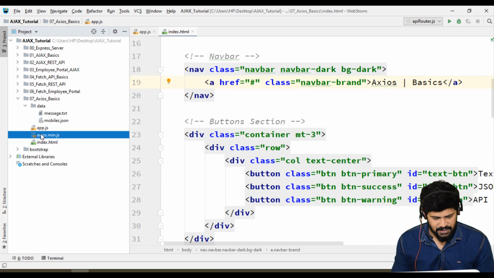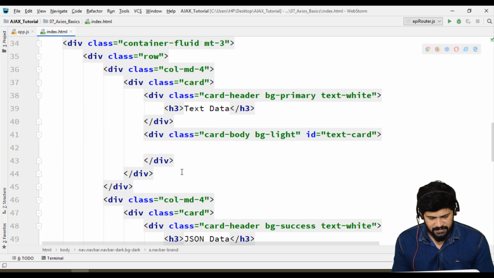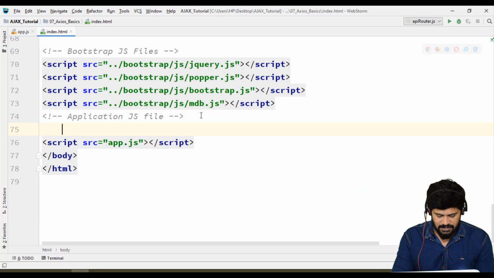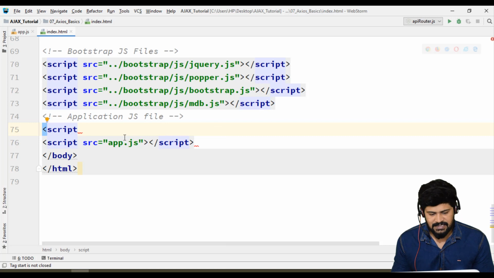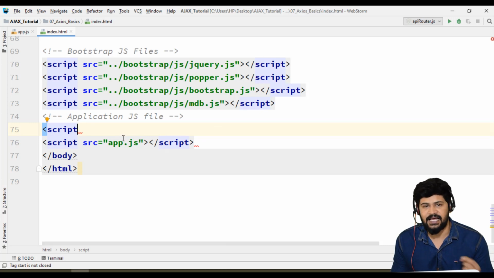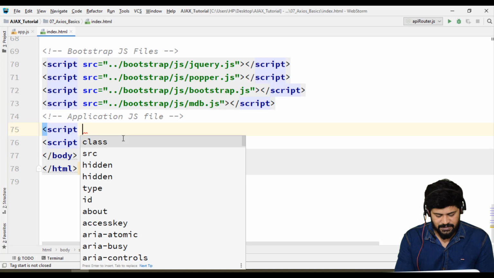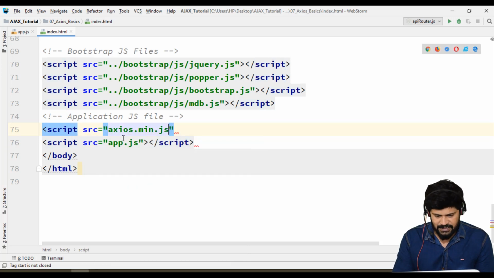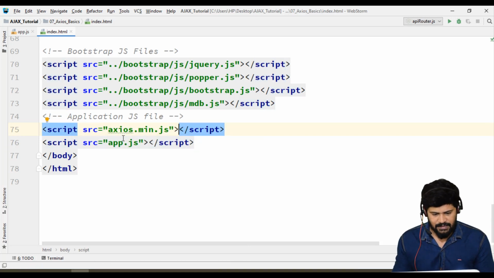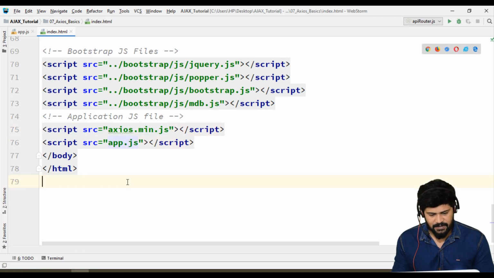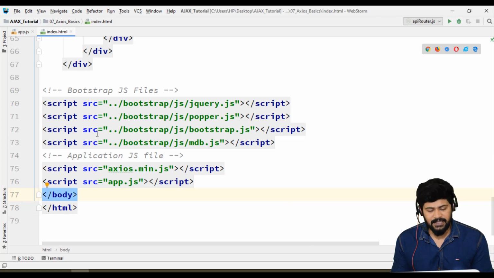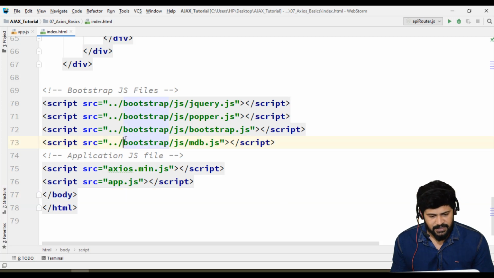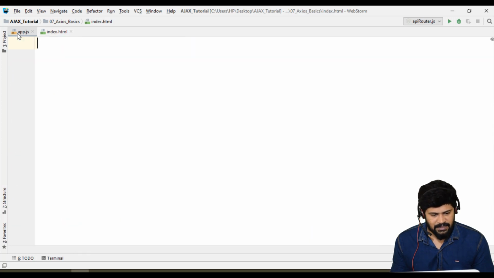Axios.js is here. Let me connect that to my HTML first. Before your app.js, you have to connect it, because our app.js is dependent on the Axios library. So the Axios library has to be loaded first. Script src is equal to Axios. Okay, fine. So Axios has been loaded, and then app.js. Now let's start with how to use the Axios library to make the get request to fetch different data. Back to app.js.